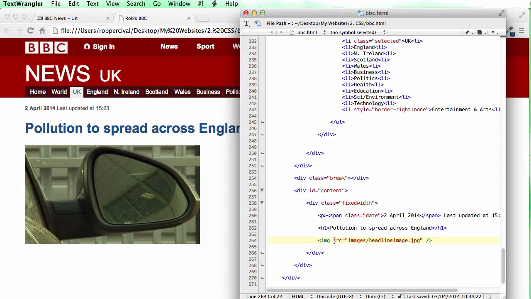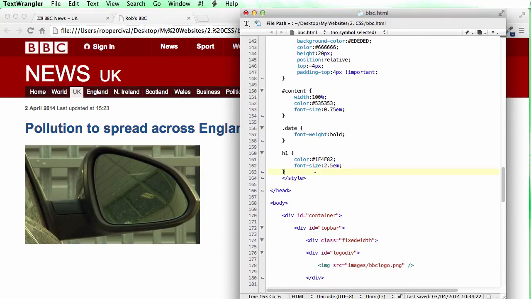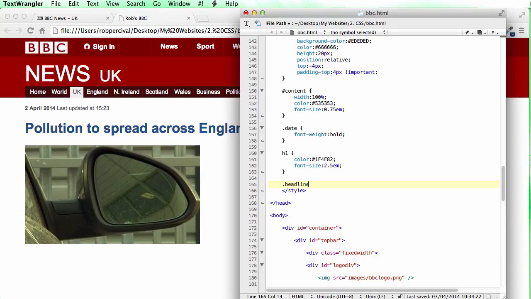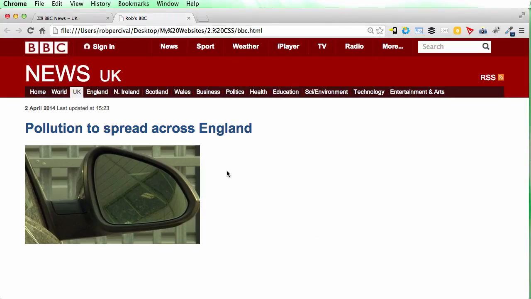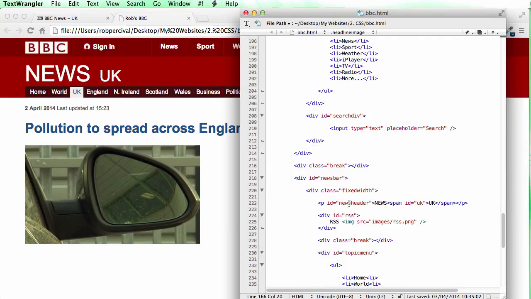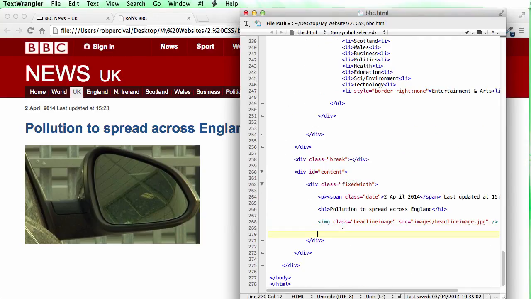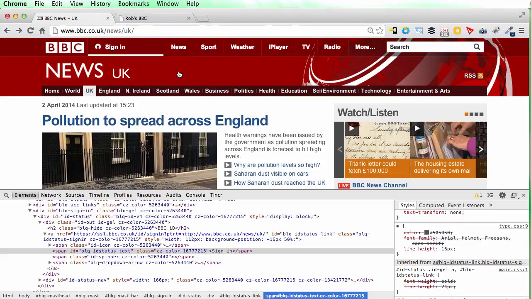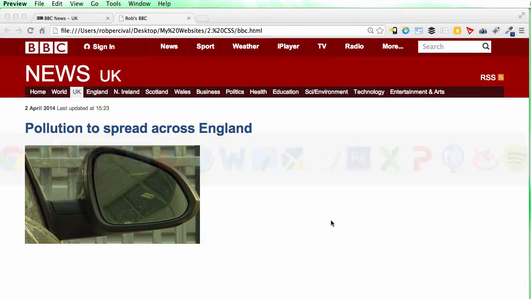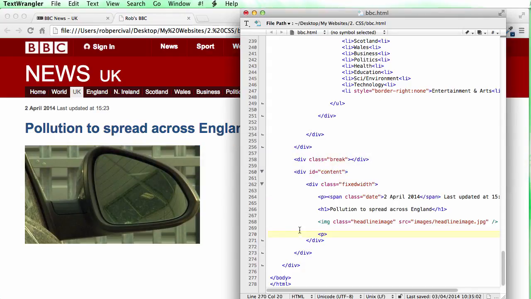let's give it a particular class. We can call it headline image. And we'll float that image to the left. Okay, it doesn't make any difference yet because we haven't got any content to use otherwise. So let's put a p tag in and put in this text.